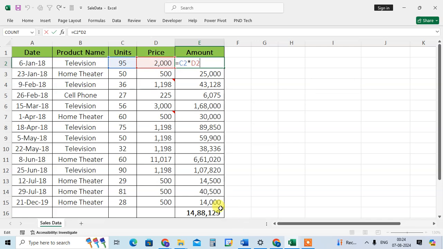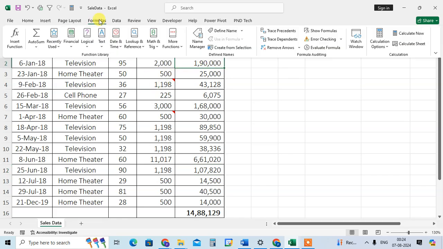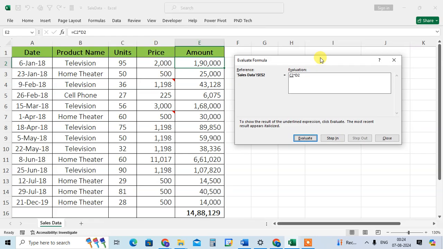Then I select E2, this formula. Then go to the Formulas tab. In the Formula Auditing group, there is an option, Evaluate Formula. Just click on it. Here a dialog box opens. In the Reference, it shows the sheet name, Sales Data, and the selected cell is E2. E is the column and 2 is the row. Then the cell's formula is shown in this box.